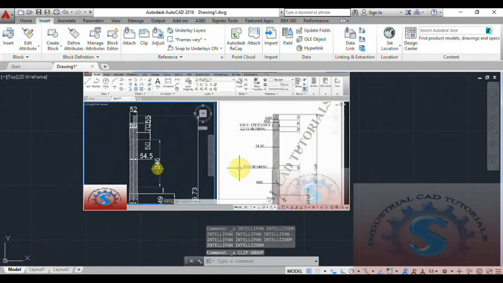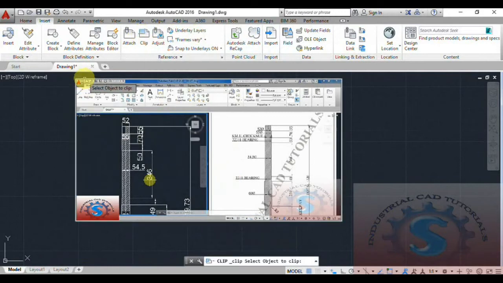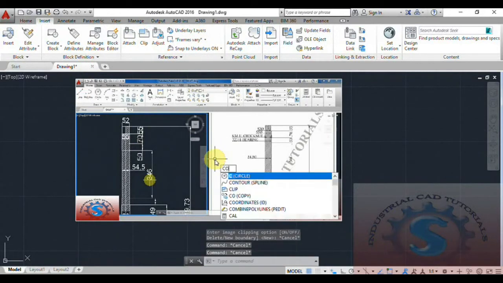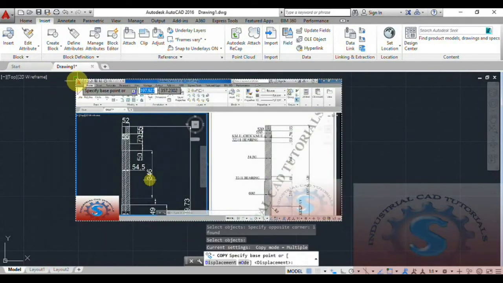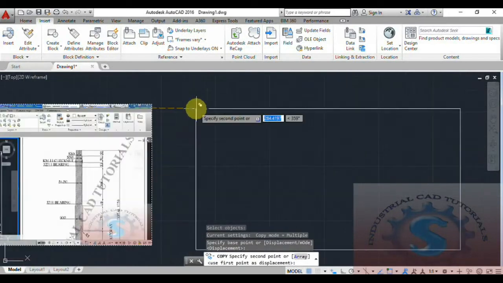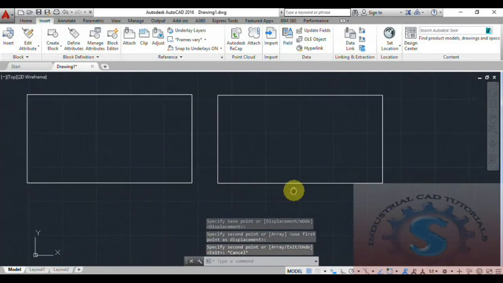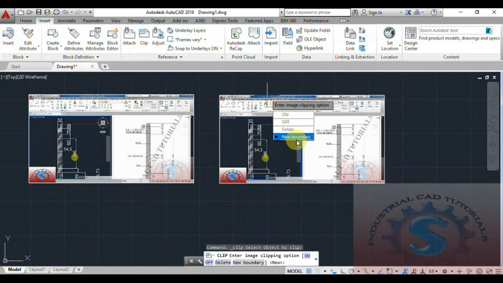See, this is the object. By using Ctrl Z, I go to the previous state, undo, and I give the clip like this. Select the object and the new boundary. Before that, I want to copy this object with the CO command and Enter, to this side, because that image is also required to explain the adjust command. Then again the clip option, and select the new boundary.